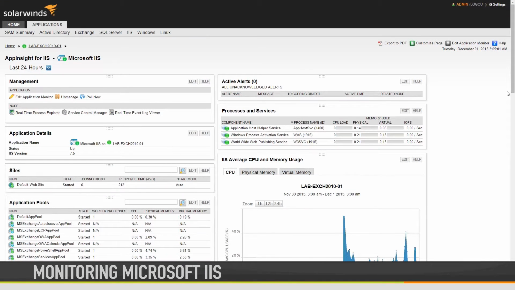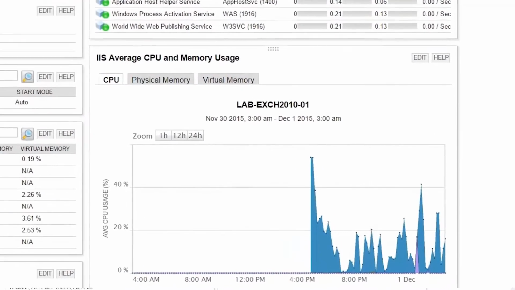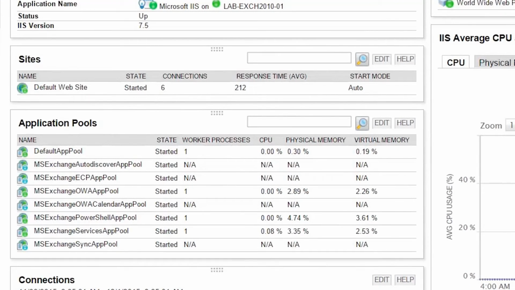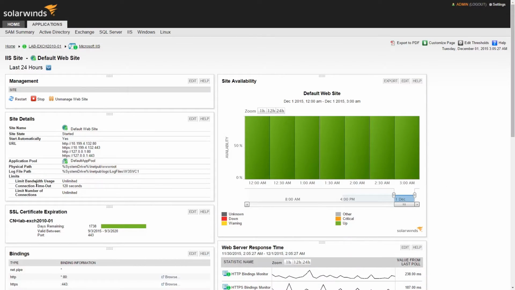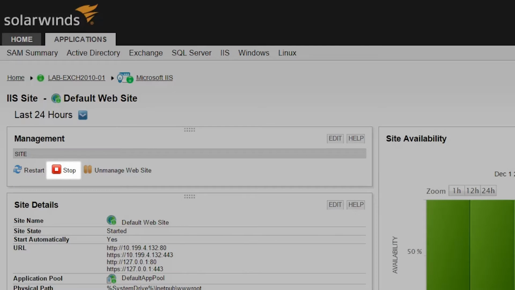Let's take a look at how you can use the App Insight for IIS feature to monitor your IIS-based applications, such as Microsoft Dynamics, Outlook Web Access, and many others. App Insight for IIS automatically monitors web server performance, as well as websites and application pools running on your IIS server. You can determine which pages are taking the longest to be served and quickly remedy problems by stopping or restarting websites or app pools.